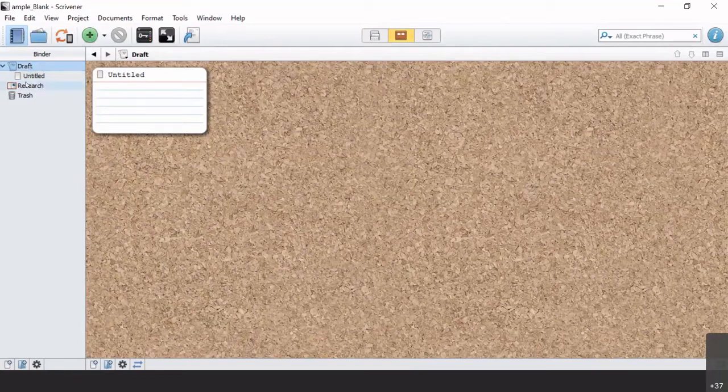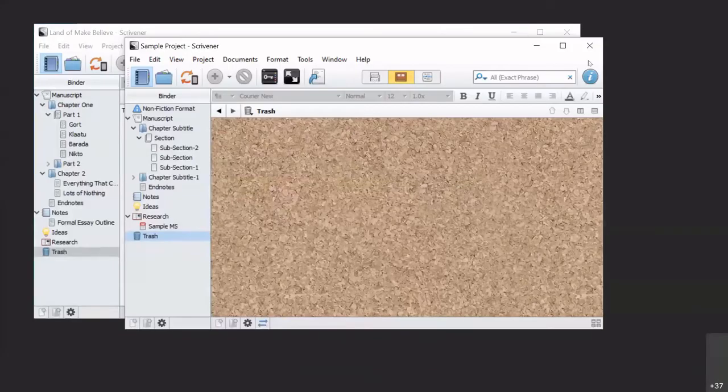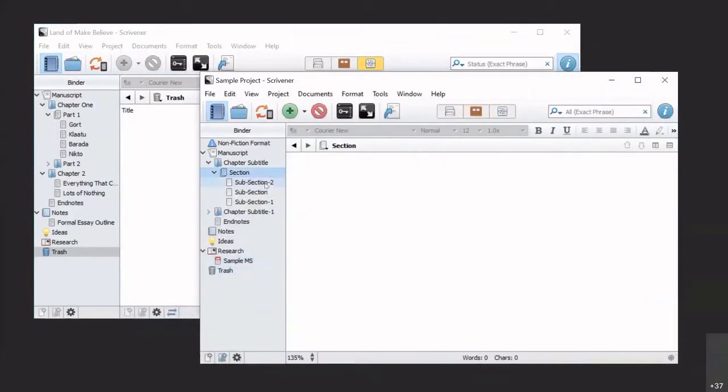The manuscript is really for things you write and things you tack onto the things you write. But in the research folder, you can put images, video, web pages, all kinds of stuff. You can put audio files in the research folder as well. Yes. And you can link them to pieces of your manuscript, but you can't actually put an audio file in your manuscript, to my knowledge.